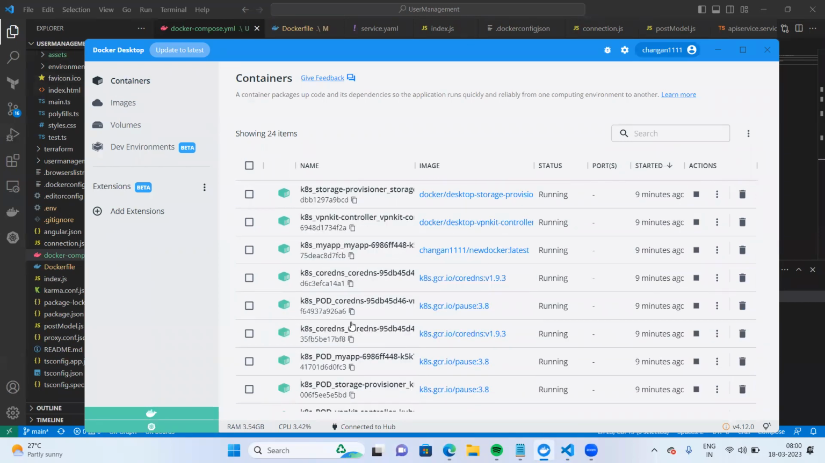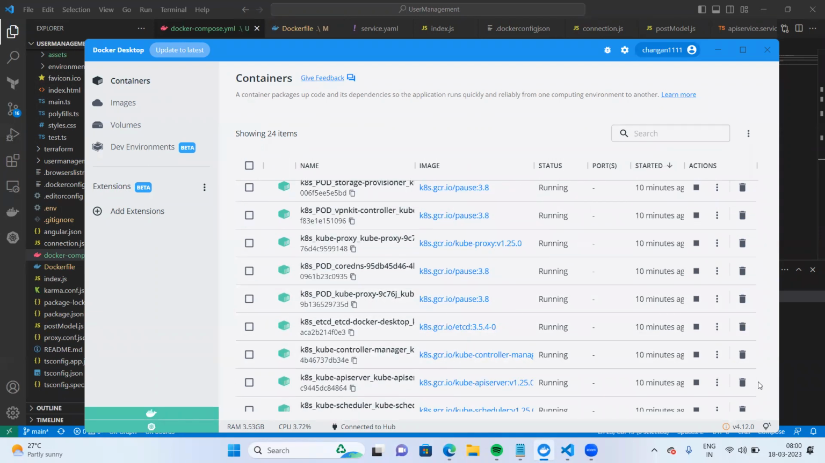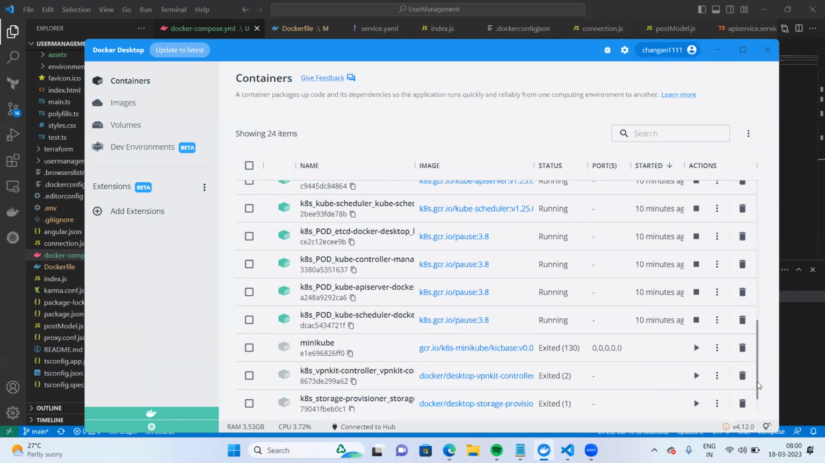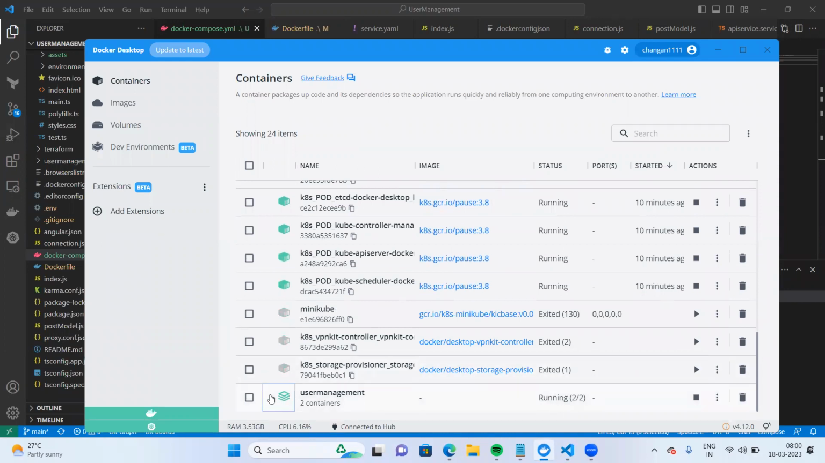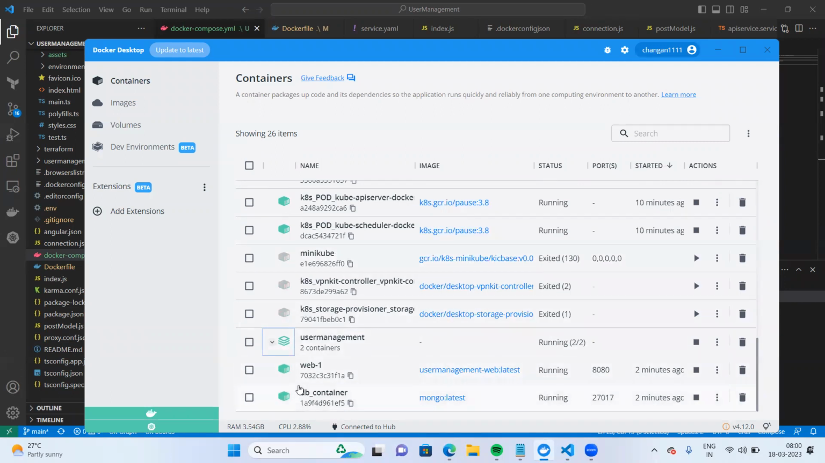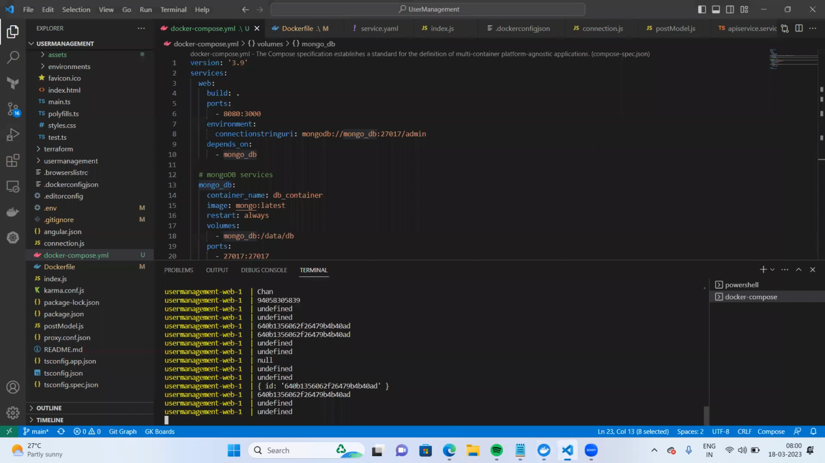Go here to containers, and you can see the user management. If you expand it, you can see the web and DB containers which were created, and both are running. Now let me bring that down. If I start again, then it will start.